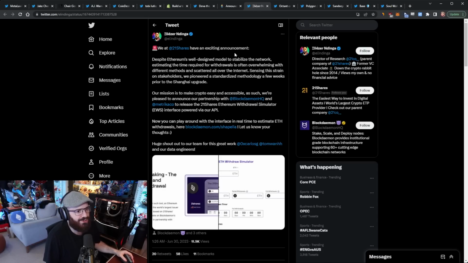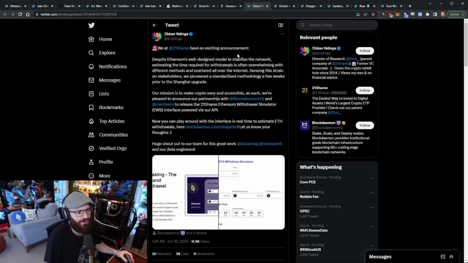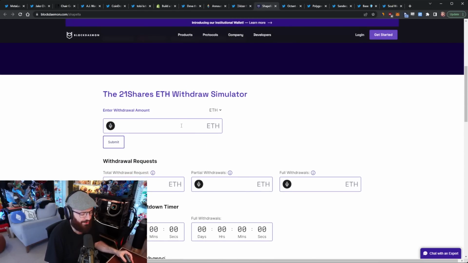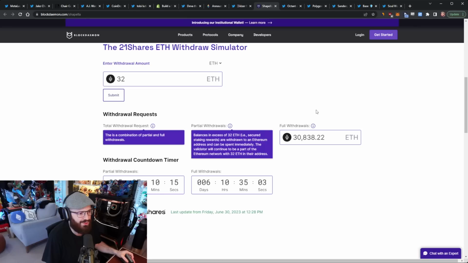All right, so Elitz here from the 21 Shares company has an exciting announcement for us today. They've built a new tool at blockdaemon.com/Chapella, which basically allows you to calculate how long it will take to withdraw a certain amount of ETH. So you can see the calculator in front of me here. If you were to input 32 ETH and then submit, it will calculate basically the total withdrawal request is a combination of partial and full withdrawals.